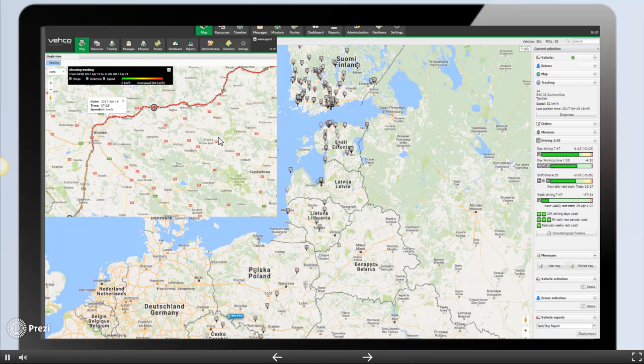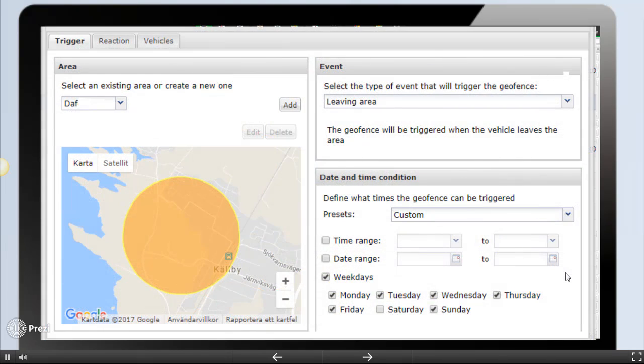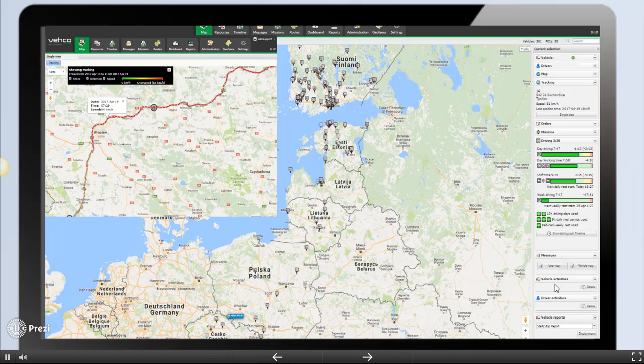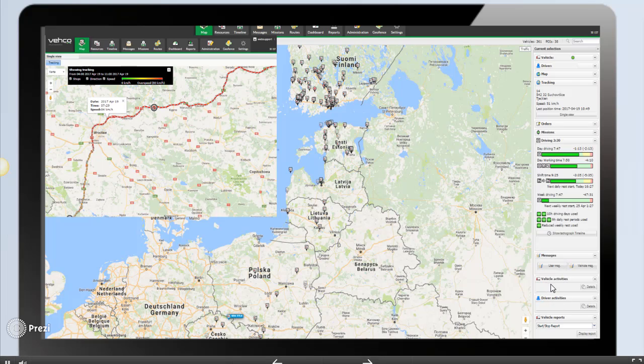In the current selection on the right hand, you can, for one vehicle at a time, see who is driving it. You can get some tracking information. You can see there's a short link to see the emissions and also the status of the driving and resting times. It's also possible to see if there are any messages to this driver or vehicle, and also the different kinds of activities that have been registered for this vehicle or driver.